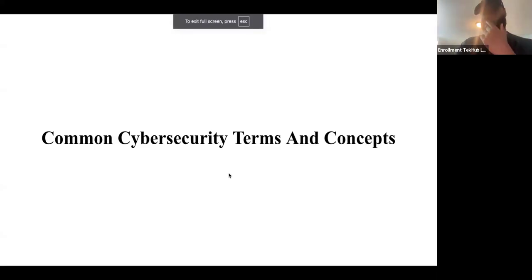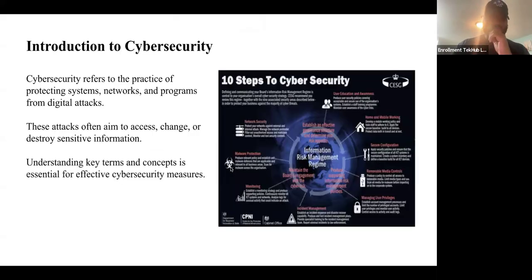All right. So what are some of the common cybersecurity terms and concepts, right? This is going to set you up for chapter 1 of the Security Plus book. All right. So let's look at some common cybersecurity terms and concepts. All right. So what is cybersecurity if you do not know? All right. Welcome to the dark side.